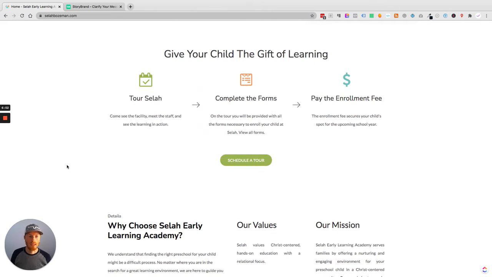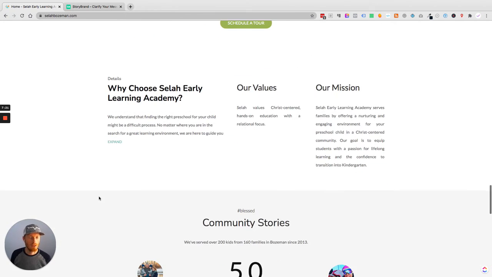All right, next up we have the 3 simple steps. Every website, every homepage, every landing page should have clear, actionable items that the person can expect to take in order to do business with you and get to their dreams fulfilled by working with you. And so here we've got it laid out, 3 easy steps. You're going to tour Selah, you're going to complete the forms, and you're going to pay the enrollment fee. Easy breezy, 1, 2, 3. There's no real reason to have anxiety or come up with objections.